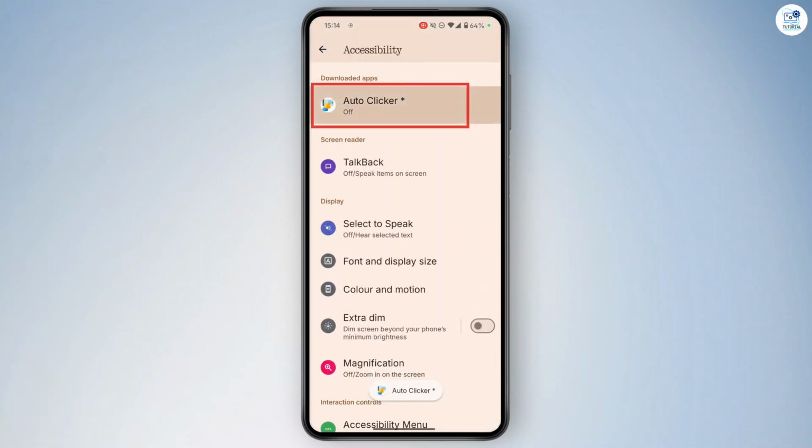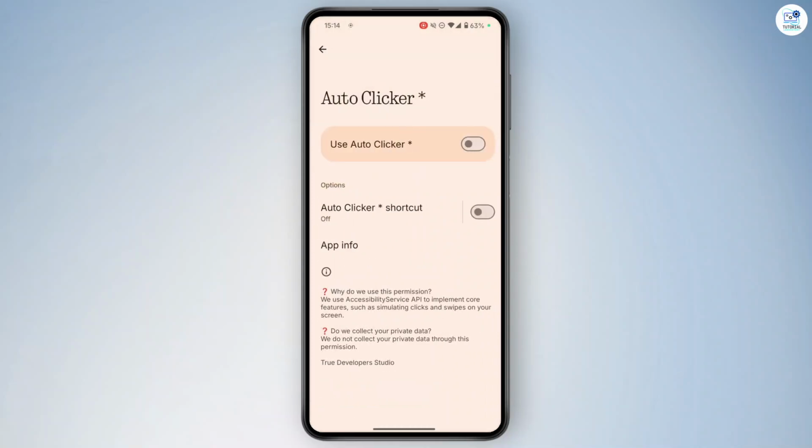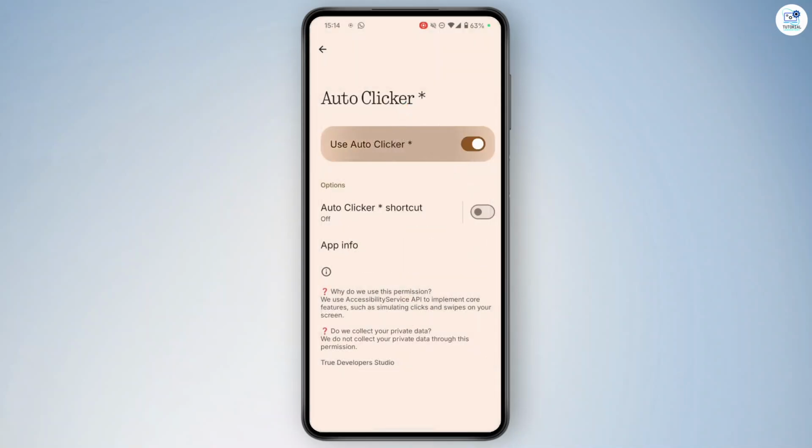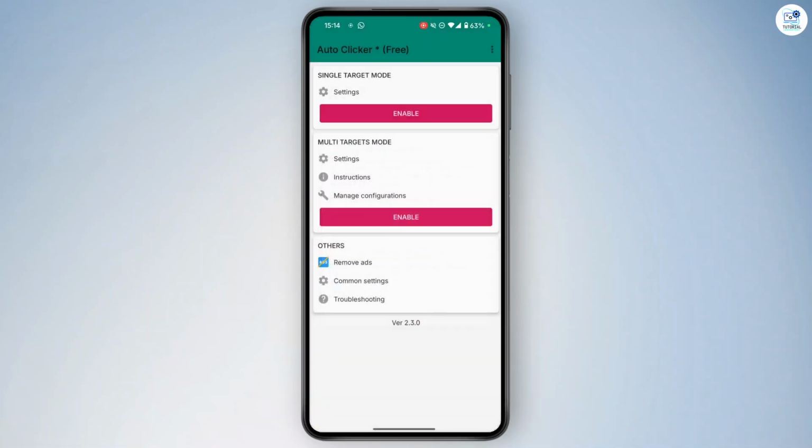From here, tap on Auto Clicker. Then simply enable this. Tap on Allow. Then finally head back to your Auto Clicker and you can set your Auto Clicker.